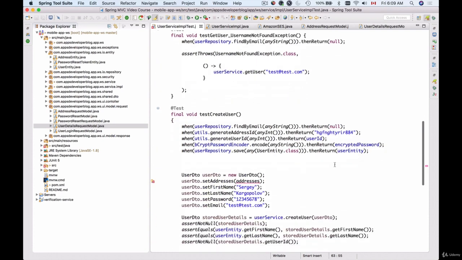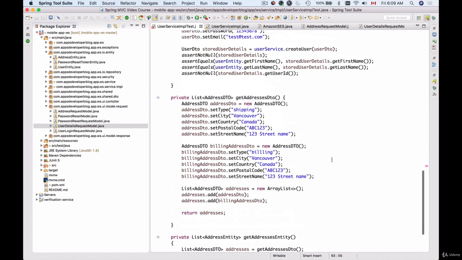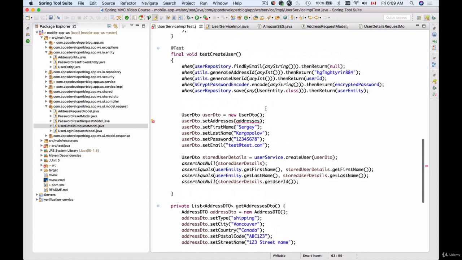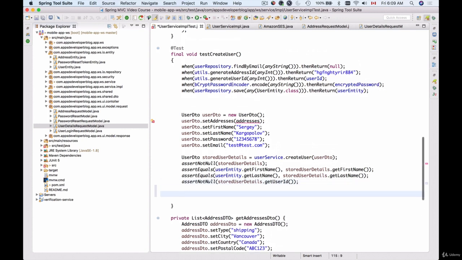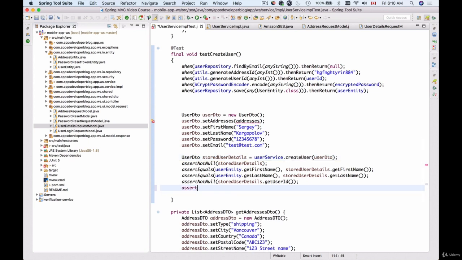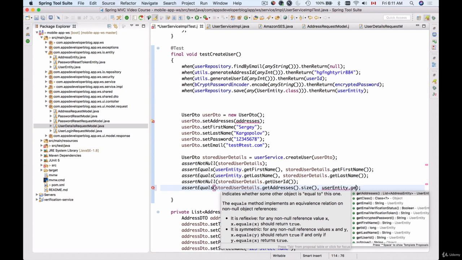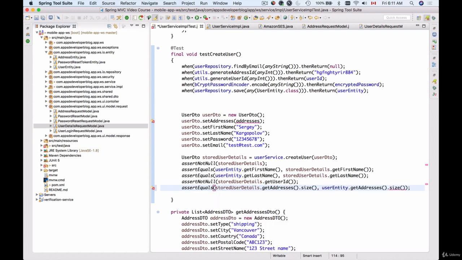Okay, so now we can scroll down here, and inside of our method, the testCreateUser, we can compare that a list of addresses inside of user entity object is equal to list of addresses inside of user DTO object that was returned after the create user method is called. So what I will do, I will use assert equals again, and I will take stored user details, get addresses, I will take its size, and I will do same on the user entity. Take user entity, get addresses, size, like this.